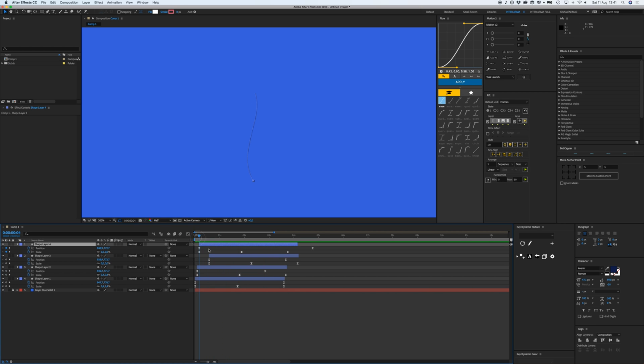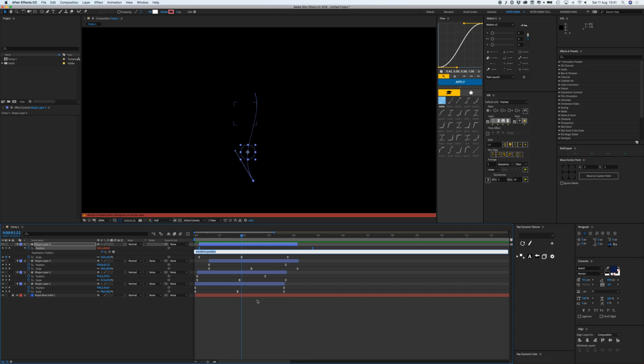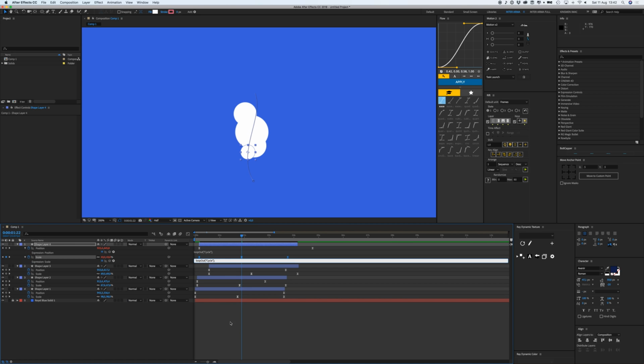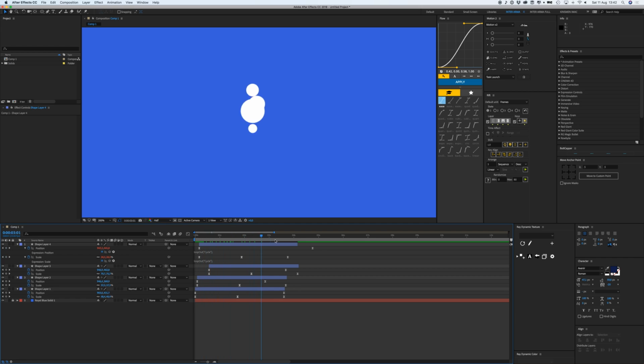Now we're going to get into some expressions. Let's see. Open our expression box by holding option and clicking on the stopwatch for position here. And then we're going to type in loopOut, open parentheses, quotation mark, and then type cycle, quotation mark, close parentheses, and then a semicolon, like that. That's the expression. Select them all and command C, and then also apply that to the scale of this one.